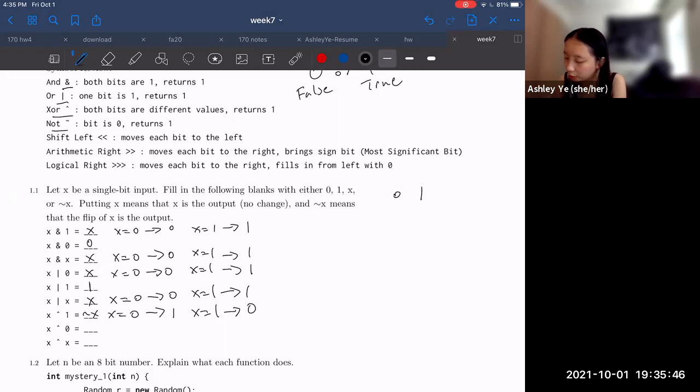Let's move on to x XOR 0. If we put x equals 0 into this, 0 XOR 0 will return 0 because they're the same value. And with x equals 1, 1 XOR 0 would equal 1 because they're different values. And so we see this is entirely dependent on what x is.